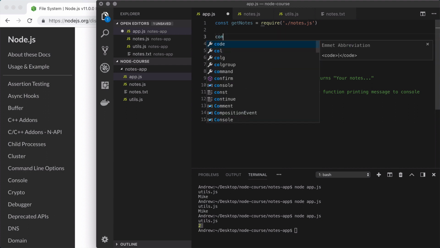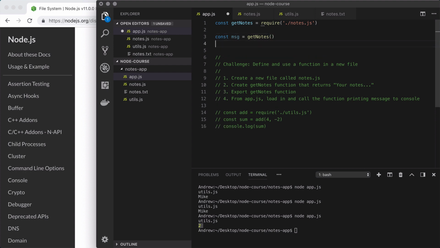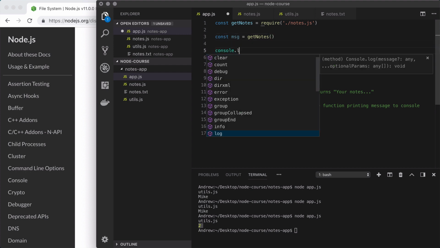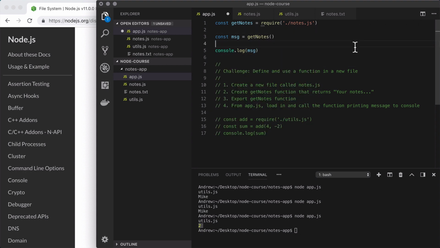So right here, const message equals, I'll be calling getNotes. I don't have to pass in any arguments since it doesn't take any, then console.log to print the message to the console. Perfect. Let's go ahead and see if this works. Down below, I'm going to go ahead and rerun the script, and what do I get? I get your notes printing, which is fantastic.